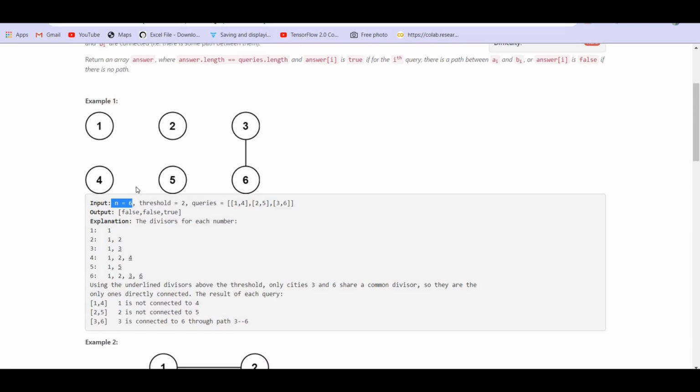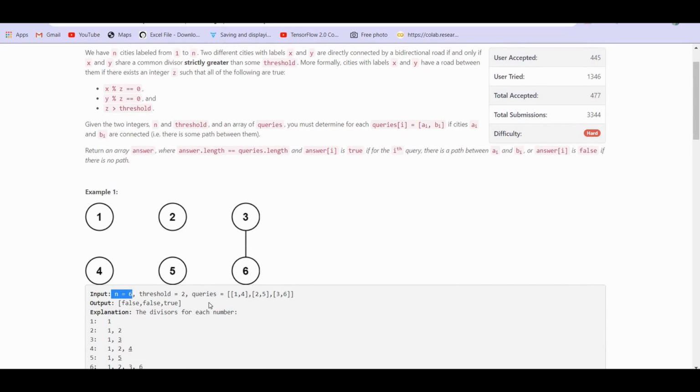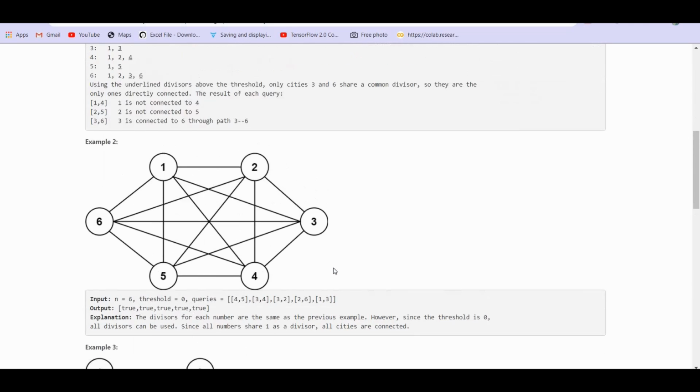Let us say we have 6 nodes and the threshold is 2, and the queries are 1 and 4, 2 and 5, and 3 and 6. Now there are only two numbers, 3 and 6, which are connected in this case. Why are they connected? Because they have a common divisor, 3, which is greater than the threshold. So there is only one connection, between 3 and 6, and for the query 3 and 6 we return true, and for the other queries we return false. So this is the graph that we obtain.